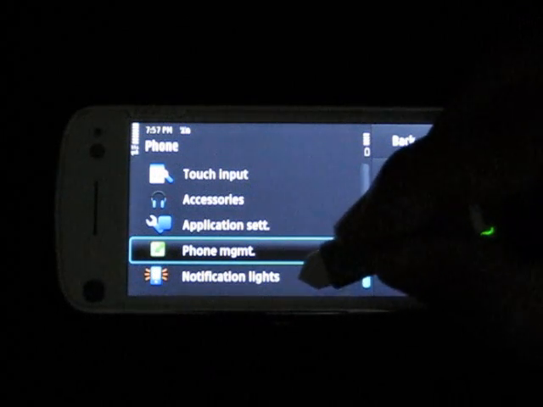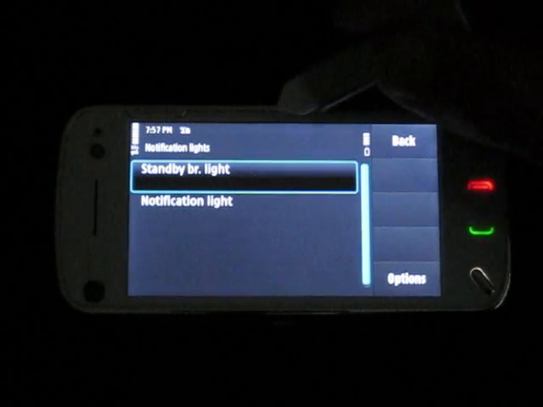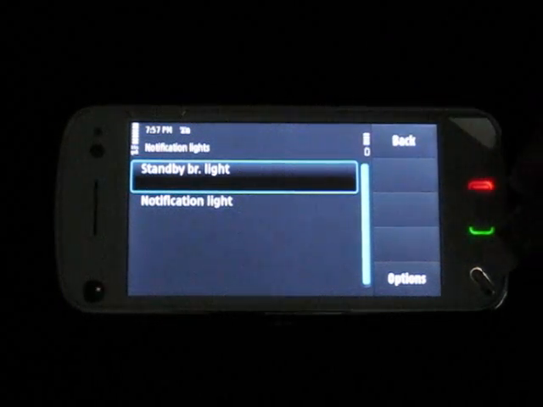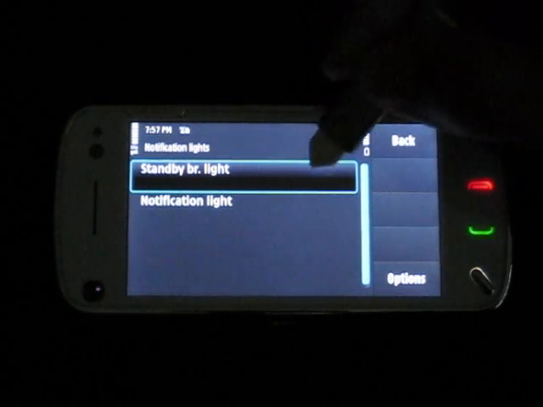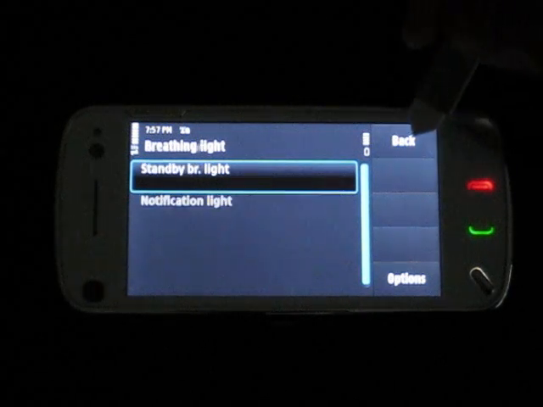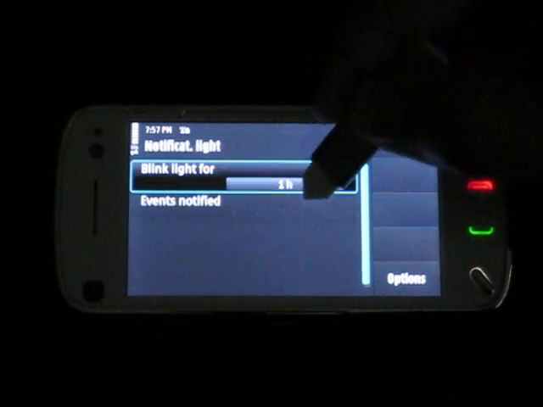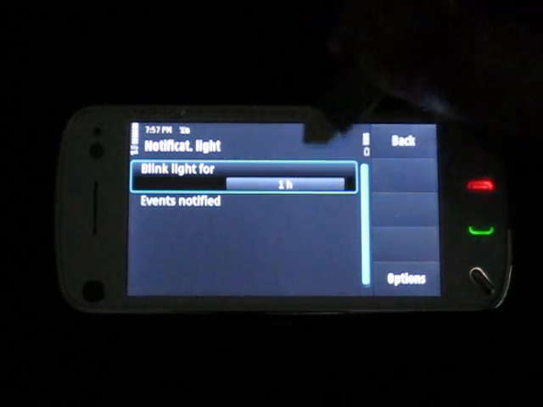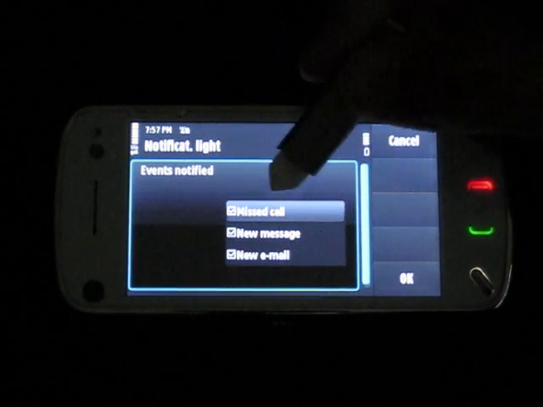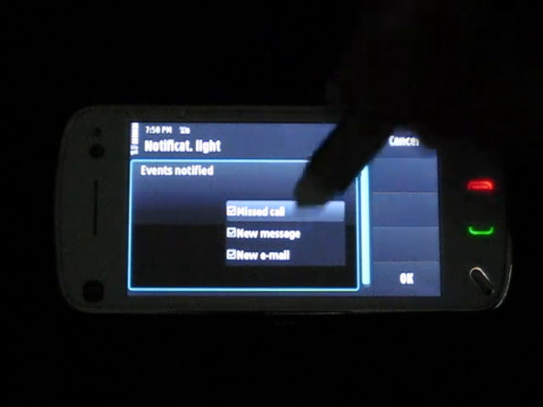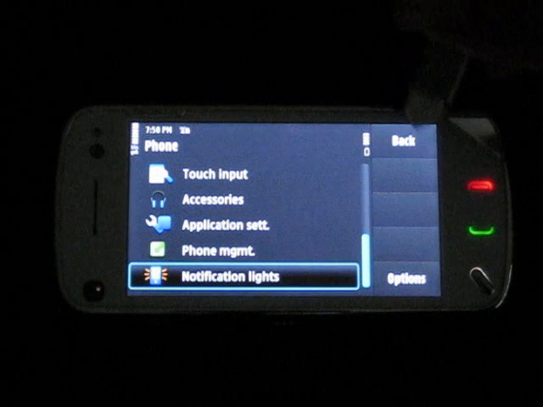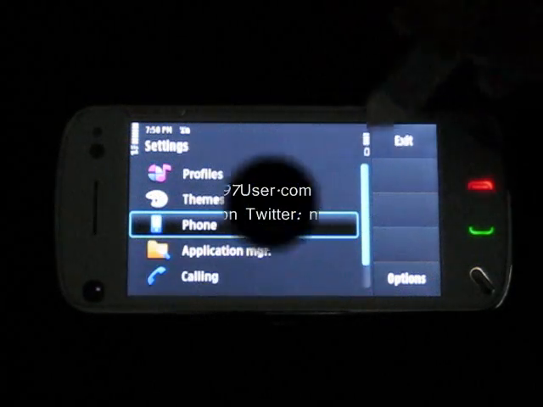And then you've got the notification lights. For the standby breathing light, that's just the light right here. Okay, so if you want that on or not. And then the notification light blinks for 1 hour, and then the events that you want it to blink for. So you can set it for missed calls, new messages, and new email. Okay, so that's pretty much it for the phone settings.